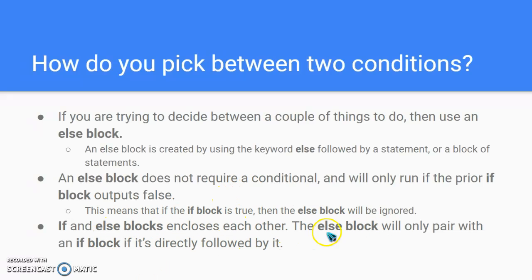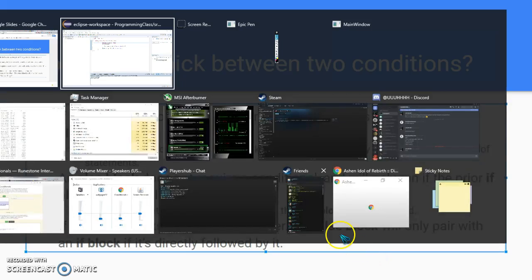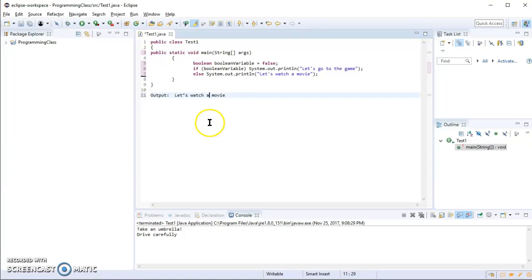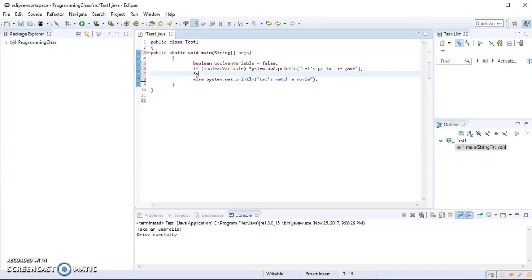This means that the else block will only pair with an if block if it's directly followed by it. If it's separated by anything, then the else block will not run, and the console will print out an error because the else block is not supposed to be there. You can see my point once I copy this over. If I separate the if block and the else block with a line, let's just say System.out.println.